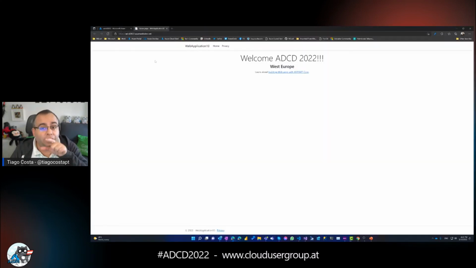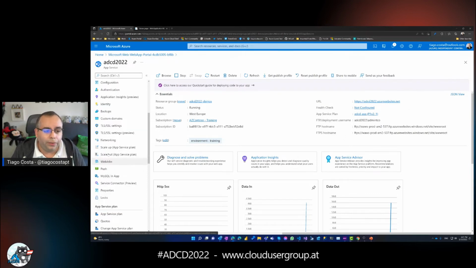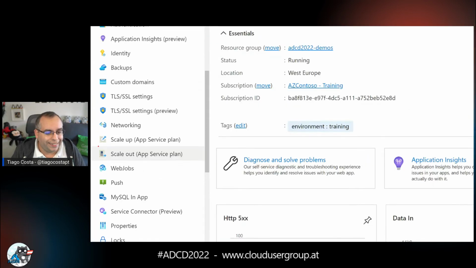Okay, so see, this is deployed. Azure and developer community. There you go. It's in here, 2022 West Europe. Okay, and everything is good. It's created. Everything is running just fine. If we go back to the app service, and I scroll down, I have this option that says here, scale out.